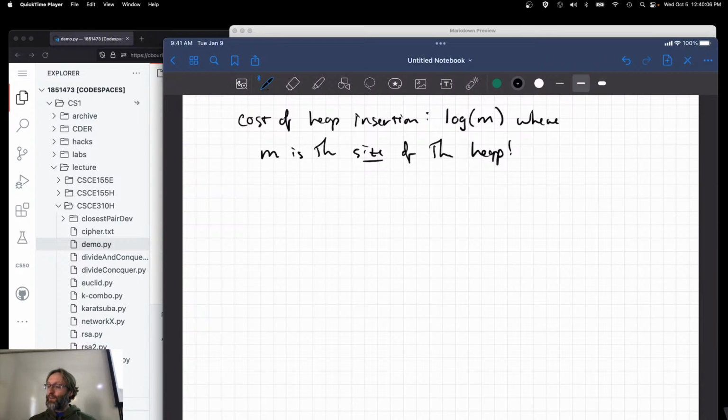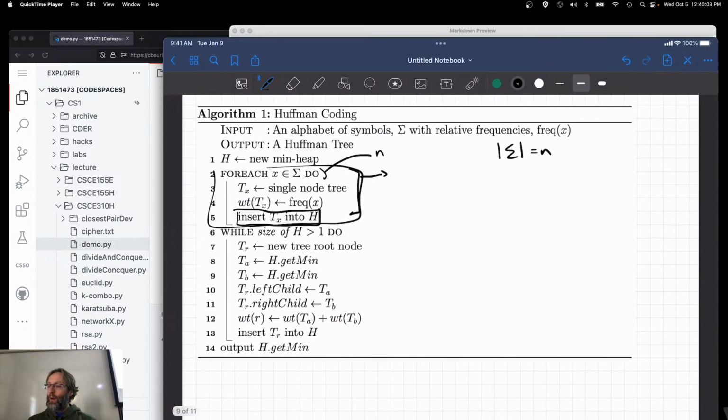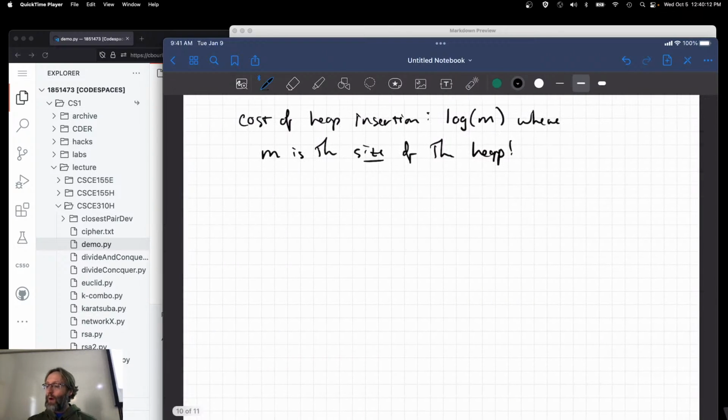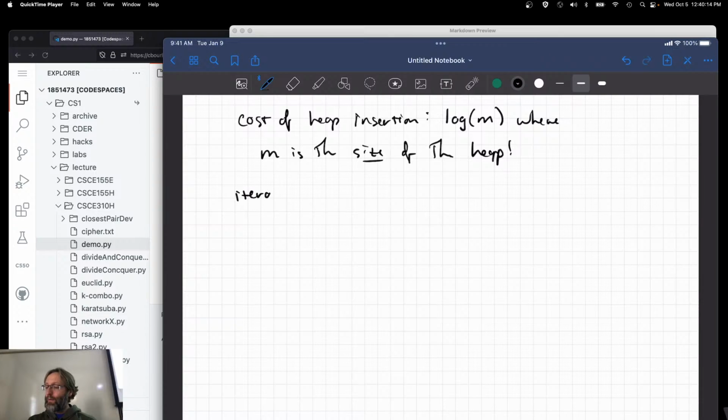Now let's think about this first loop here. The size of the heap is changing, right? On the first iteration, the size of the heap is 0. Now log base 0, is that defined? Or log base 2 of 0, is that defined?